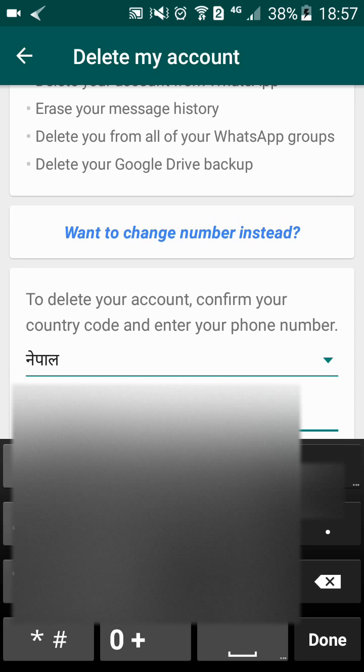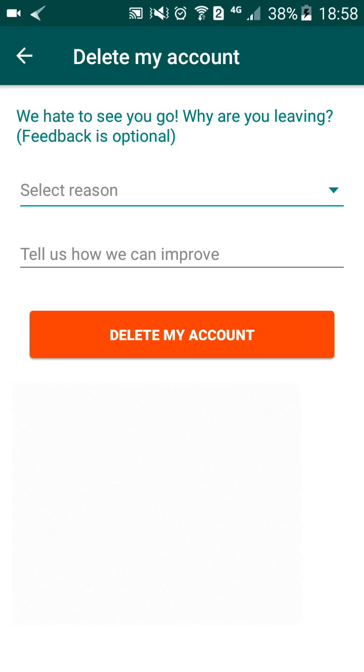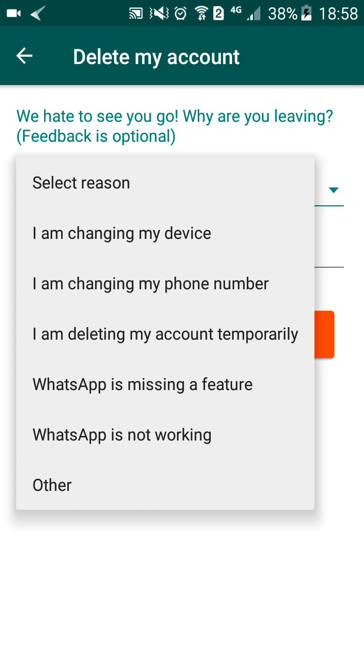So what I do now is type in my phone number that is linked to my WhatsApp account. So I'm going to delete my account. You will see a screen asking why you are leaving. You can leave feedback if you want, and that could be a complaint that you might have with WhatsApp if you really are deleting the account because of a problem that you faced on WhatsApp.